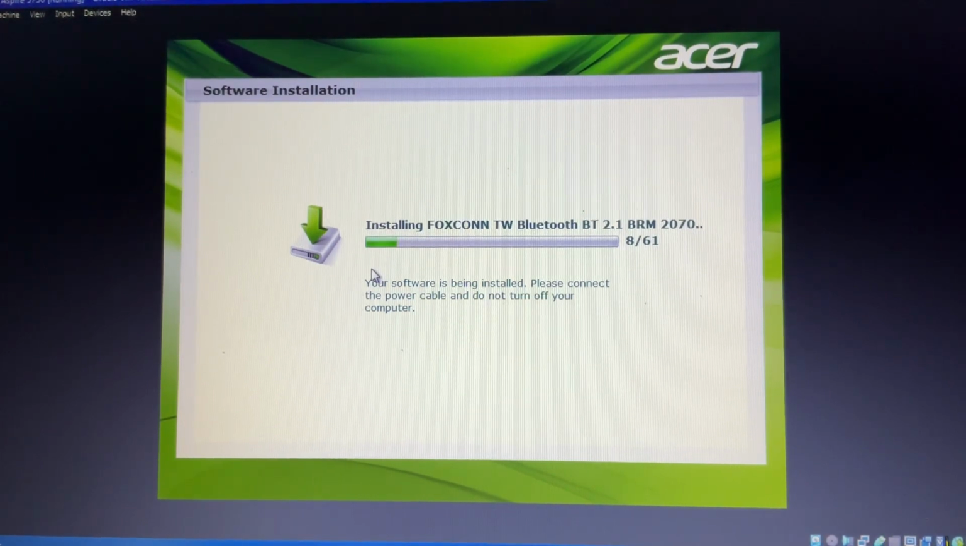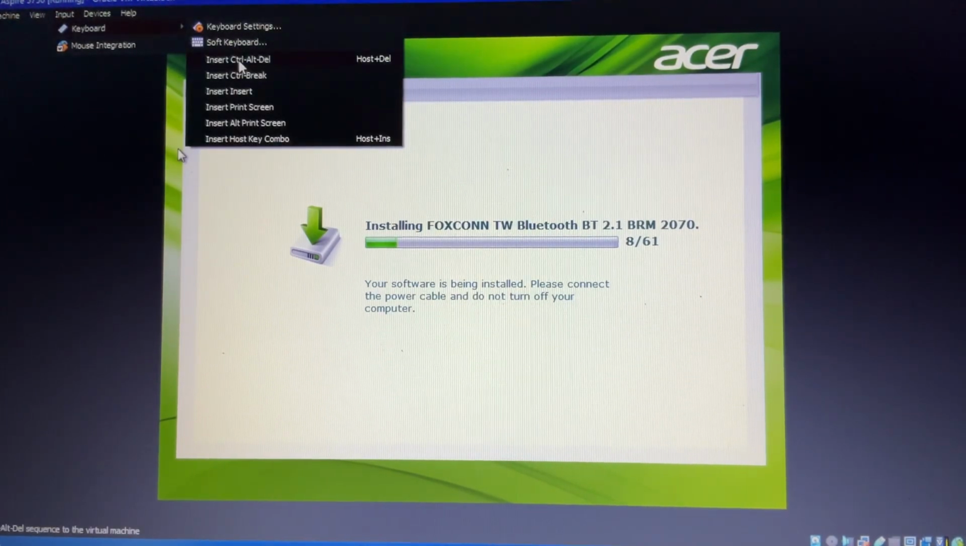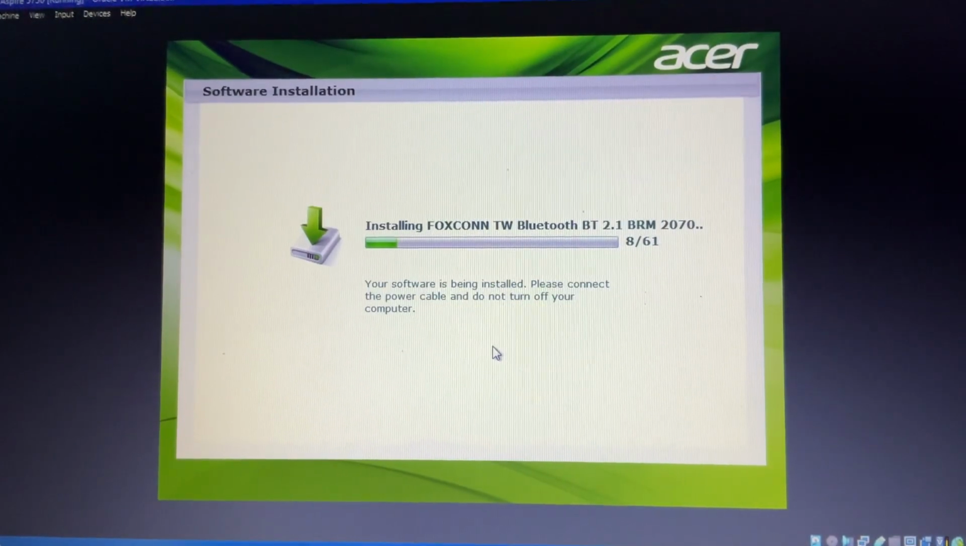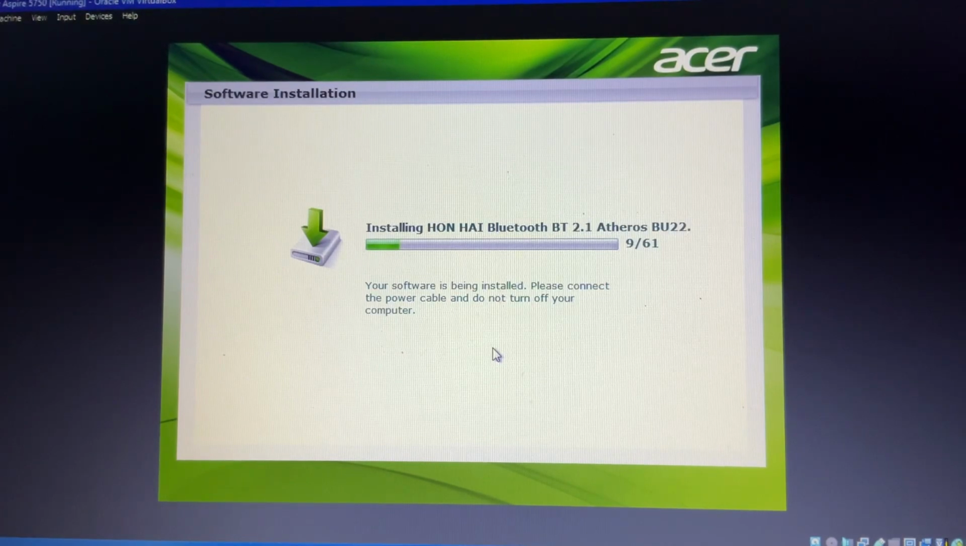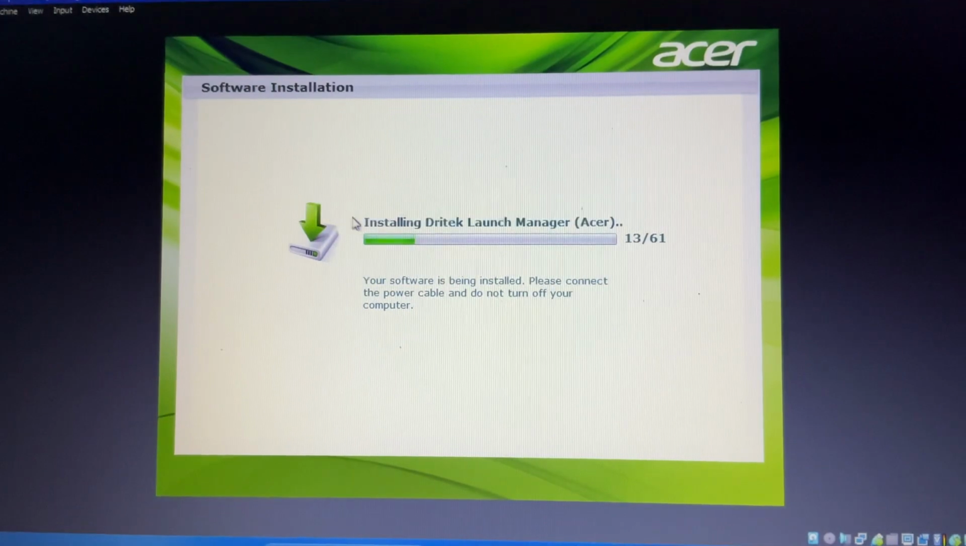So what we're going to do is we are going to just get the Task Manager ready for when that comes up. So we're going to hit Control-Alt-Delete. We're going to open the Task Manager. So there you go. As you can see, it's under a different name. It's called DryTech Launch Manager, but either way, it's the same thing.